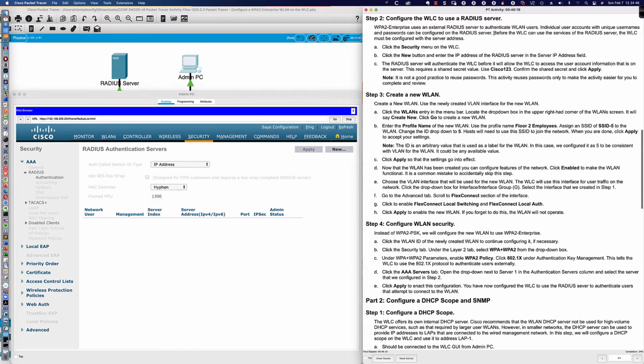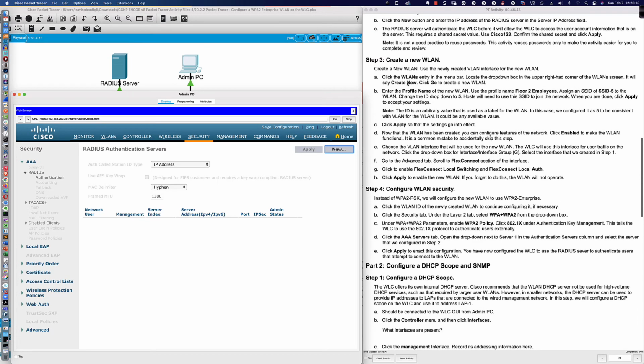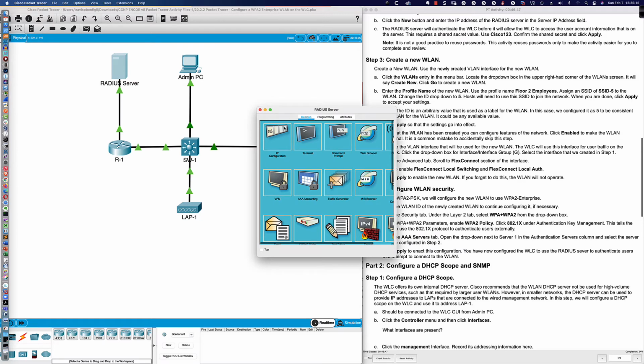And here's the point that I mentioned earlier. Before the wireless LAN controller can use that database of users on the radius server, it has to authenticate the WLC, the wireless LAN controller, to allow it access. And so that's what we're going to be doing here. So again, we're going to click on the new button right here, and we're going to allow that to open up the window so that we can enter the IP address of the radius server in. So let's go ahead and see what that is.